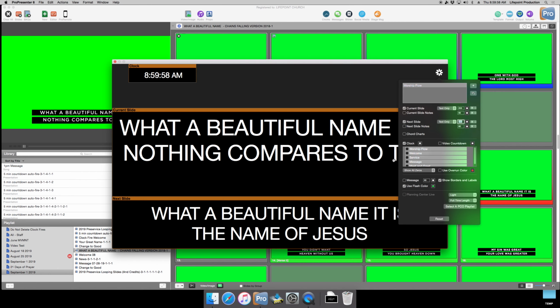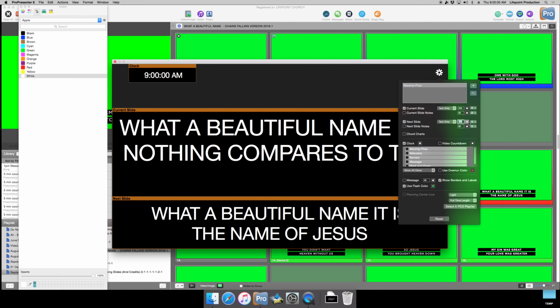And then we're going to take our next slide, and just to make it easier for the worship team, we're going to change the color of the next slide so that they can easily glance what's current and what's coming up. That's the main reason why we're doing these changes.